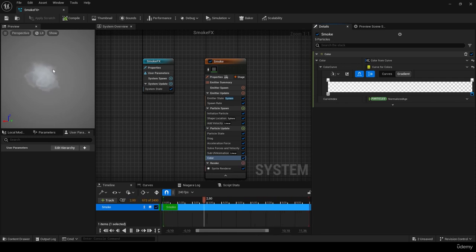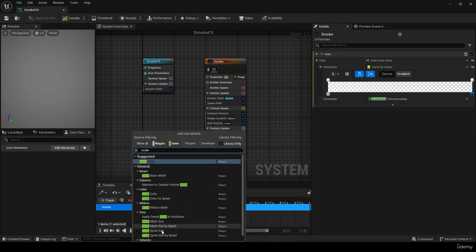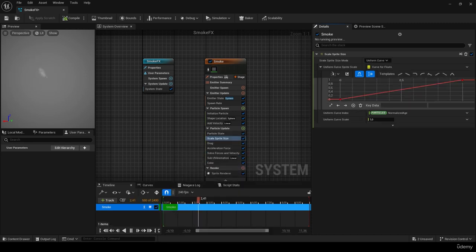But now it's the same size all the time. It has to start smaller and increase during the lifetime. So what we have to do, we have to click here the plus, scale sprite size, it's here, and now with the scale sprite size, they have to start small, but not that small, like 0.5, and at the end of the animation increase the size. Okay, maybe here we want to increase them earlier than at the end of the animation, so here will be 0.7, for example. And now we have a nice smoke.